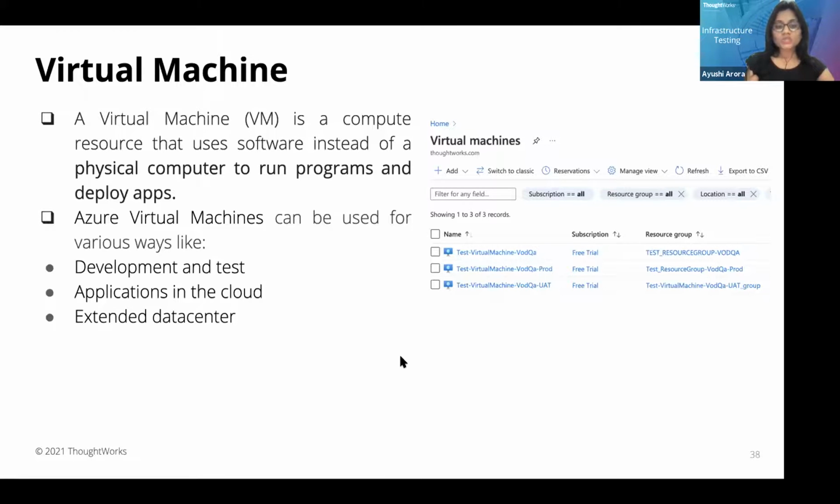Azure virtual machines are basically used in three different ways. First is development and test, second is applications in the cloud, and third is extended data centers. In development and test, we can have a virtual machine with the configuration which we want, and then we can code on it for our application and do the testing.